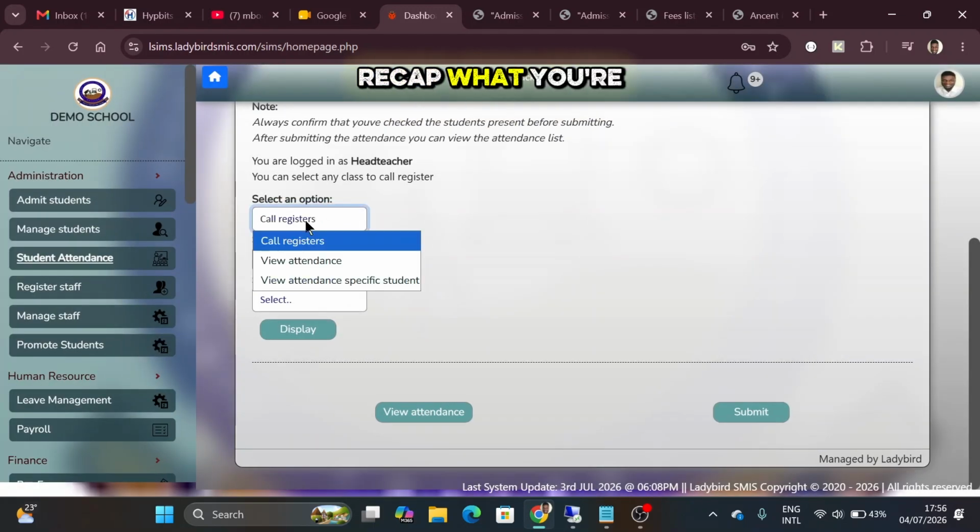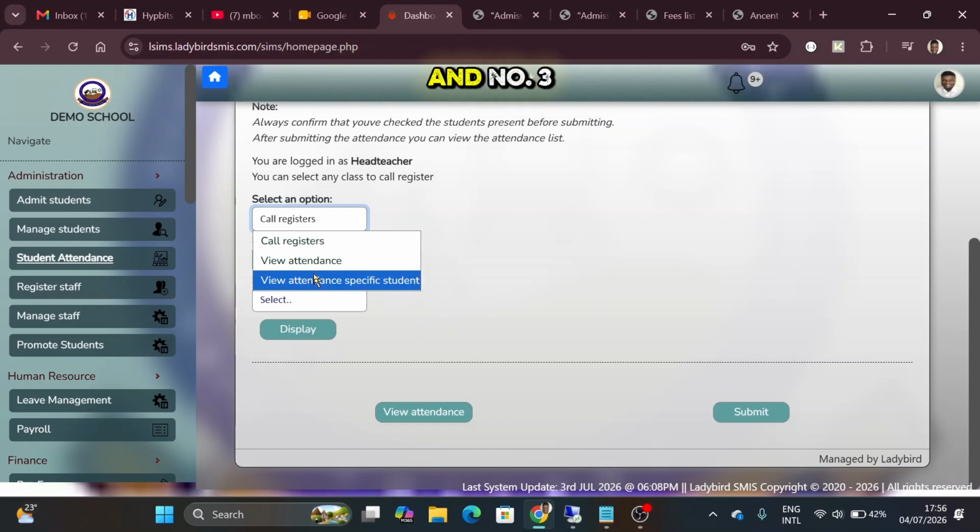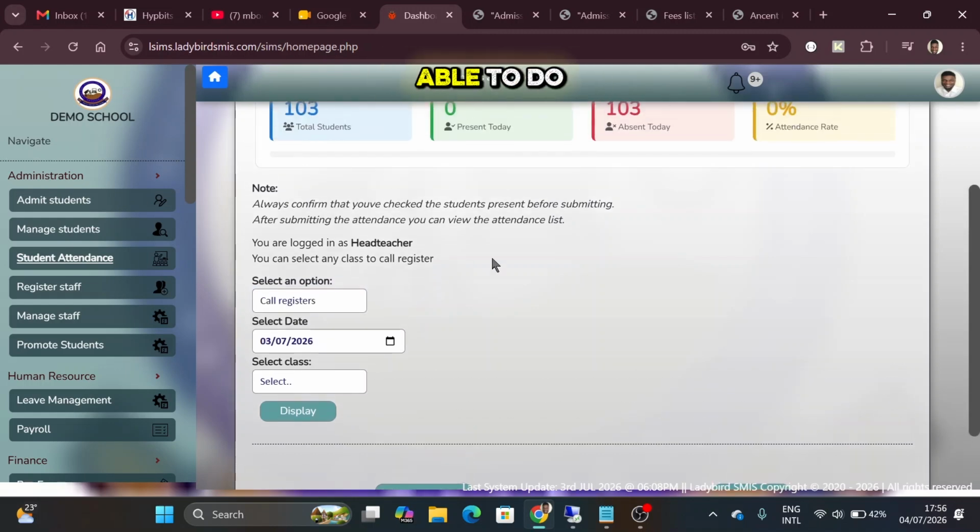So just to recap what you're able to do in this field, 1 is that you'll be able to call registers, that is to mark attendance. Number 2, you'll be able to view attendance for the whole school. And number 3, you'll be able to view attendance for a specific student just to track their presence or attendance in school. So that is what you'll be able to do in this window.